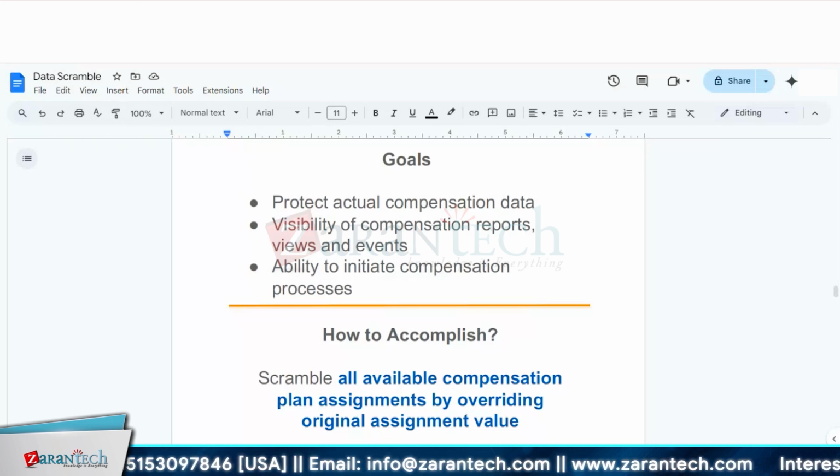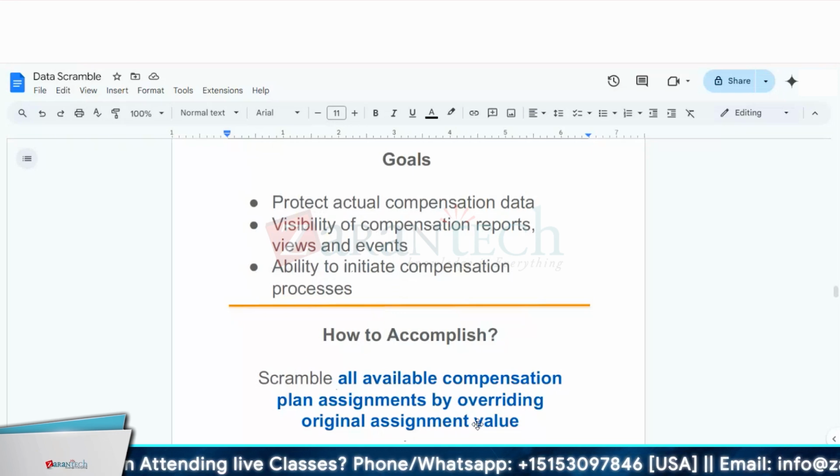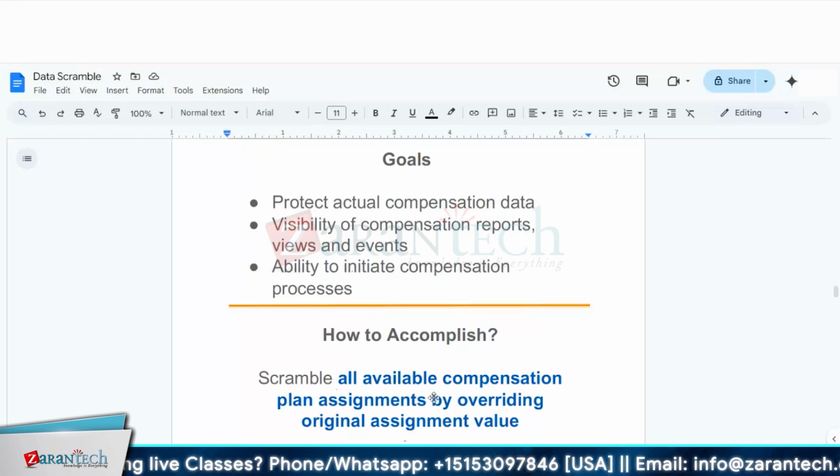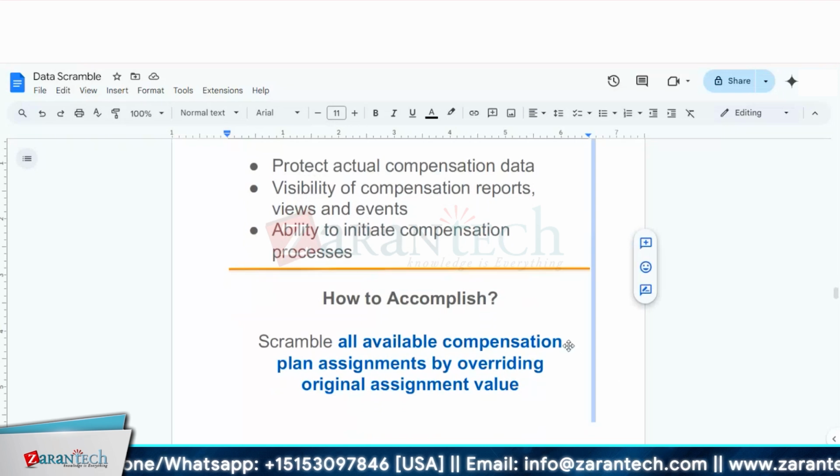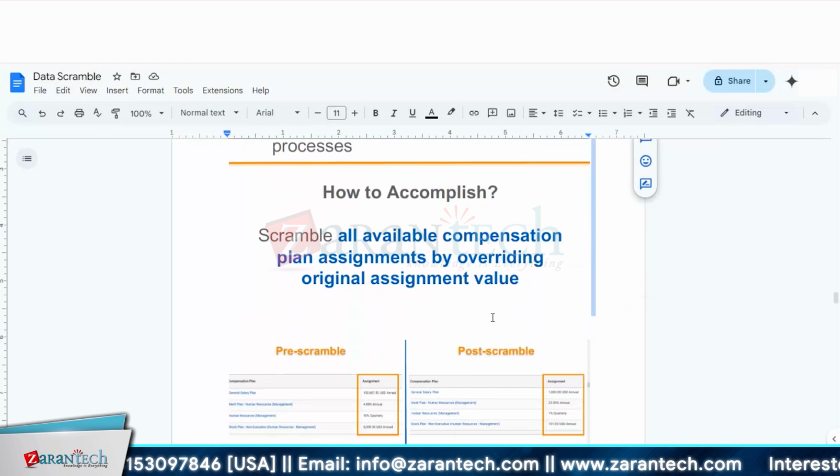Okay. The next couple of slides are about goals, which is basically a use case and then how to accomplish it. If your goal is to protect actual compensation data, or the value that's in the reports, or the ability to initiate the compensation process, then to accomplish that, scramble all available compensation plan assignments by overriding original assignment values. So if you keep the plan assignments but just override the value, you can still initiate the comp process without the actual data being seen.